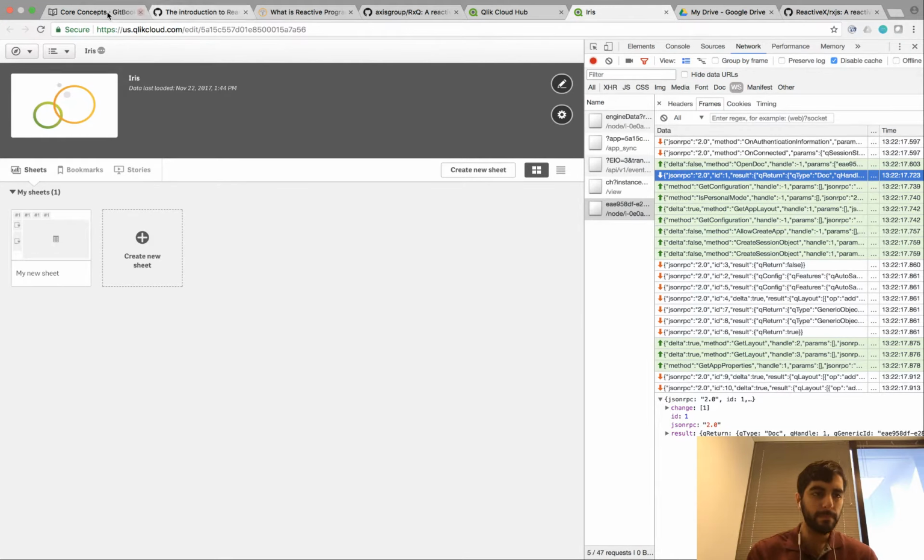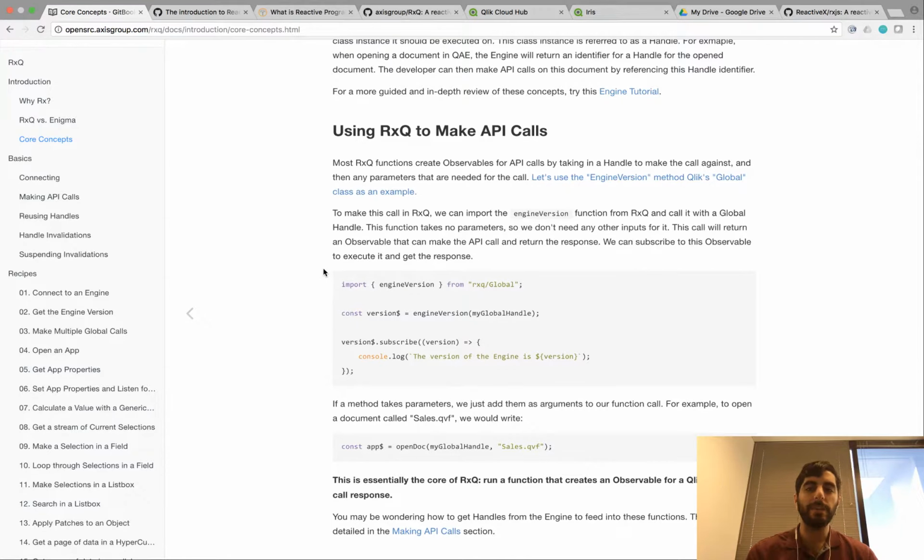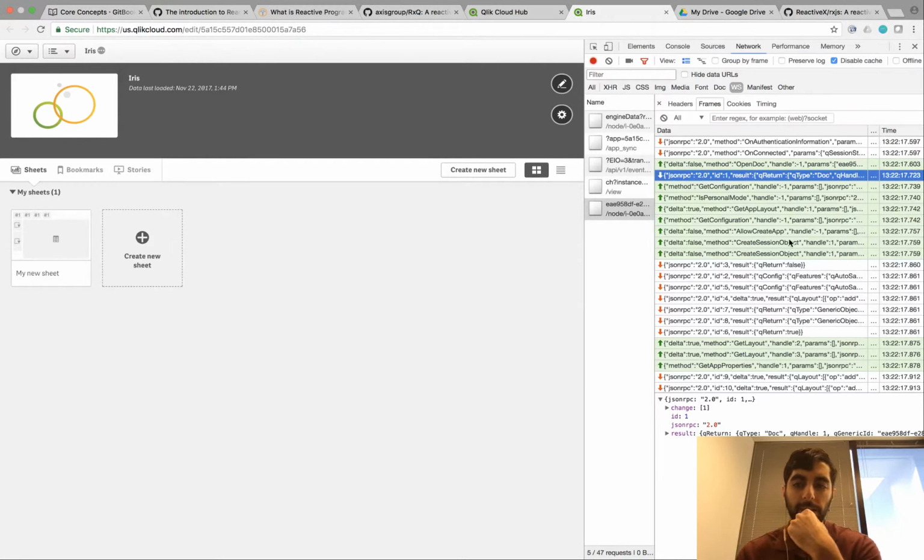So using RxQ to make API calls then becomes pretty straightforward. I mentioned the concept of the handle. We should talk about that, so let me go back here. When you see this document come back, it gives you back this concept of the Q handle, and the Q handle is 1. Essentially, a handle is an instance of an entity in your ClickSense engine.